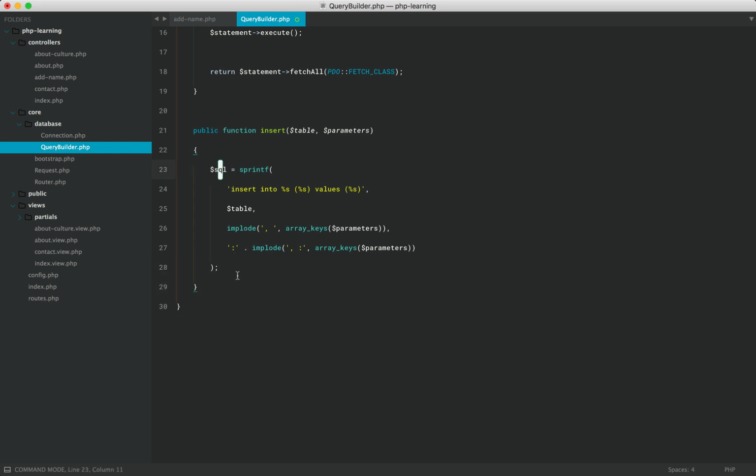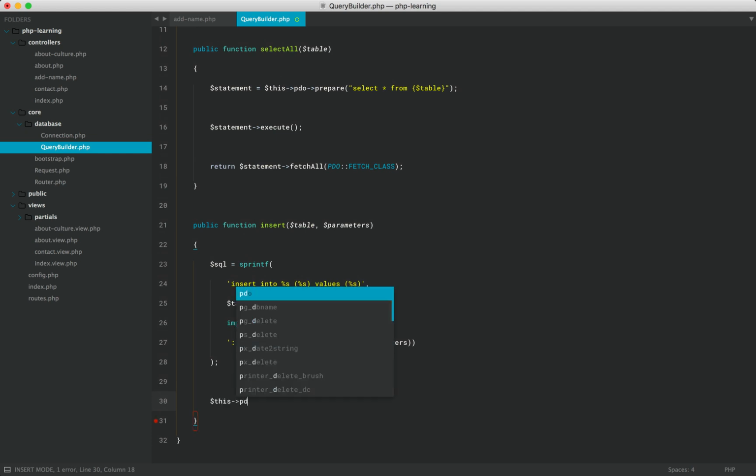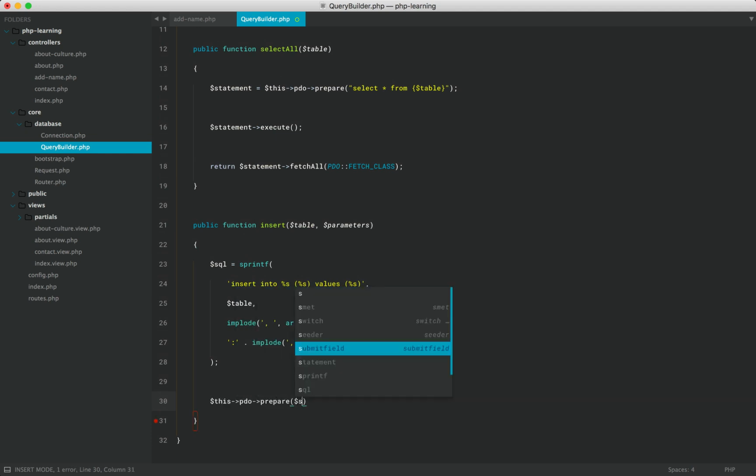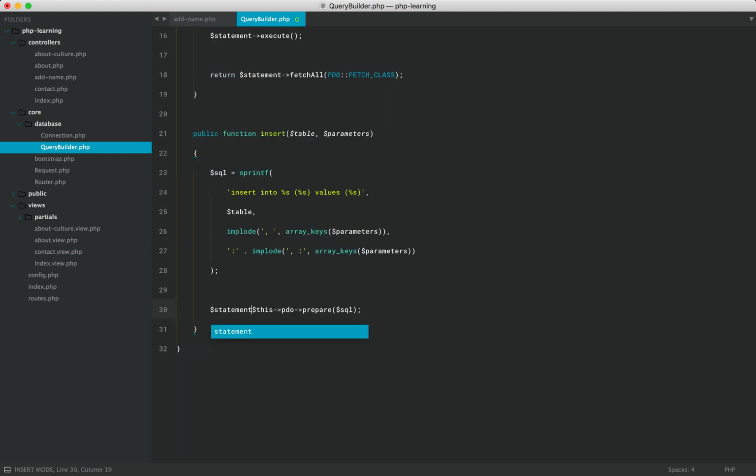So we have our SQL query. We now need to build up the query. So prepare a new SQL query. We'll save that to statement. And then finally, we want to execute the query.